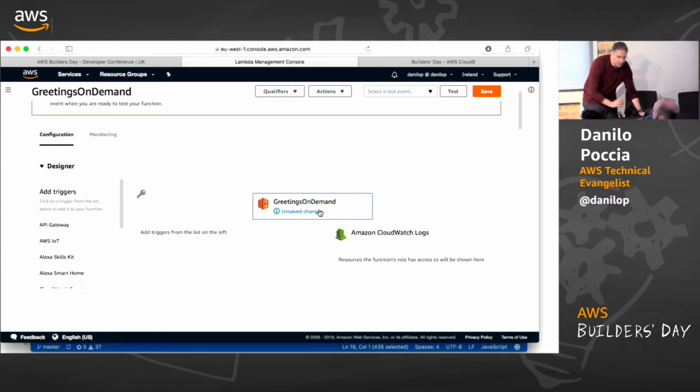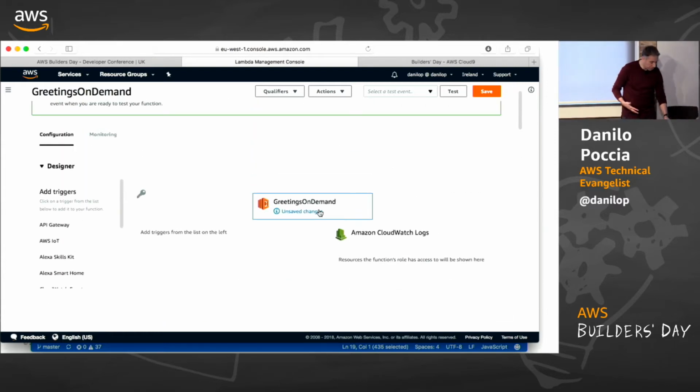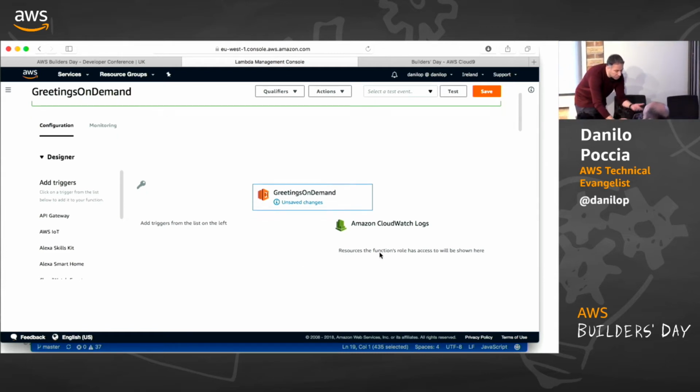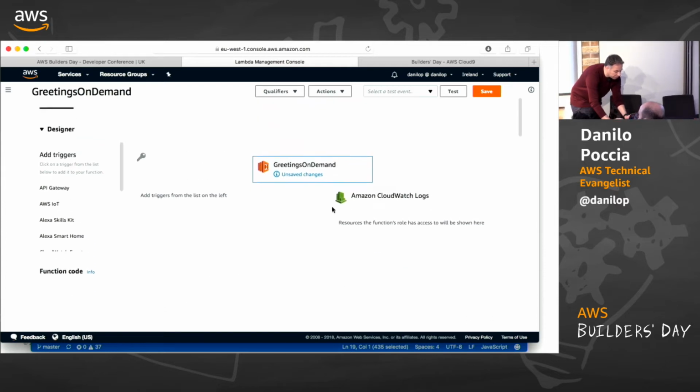So here on the top, you see the dependency graph that I was mentioning. So now you see that this is a function. On the left, you see the triggers. Now there are no triggers for this function. On the right, you see the other services that this function has permissions to do something with. And you see the only service is CloudWatch Logs. So this function can write logs. If you don't see CloudWatch Logs there, this can be a problem. So if you give other permissions, you will see the dependency graph here.